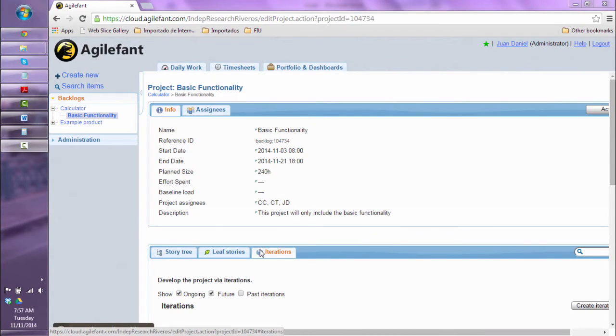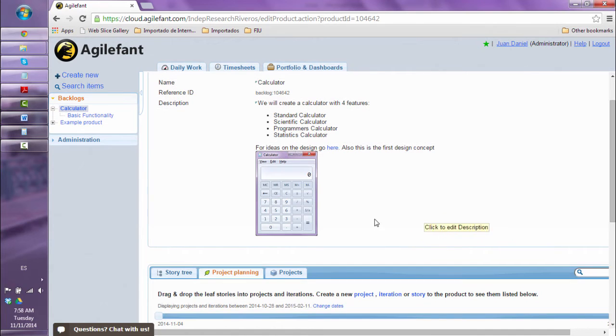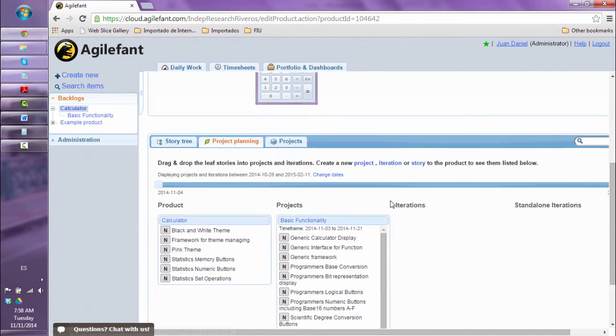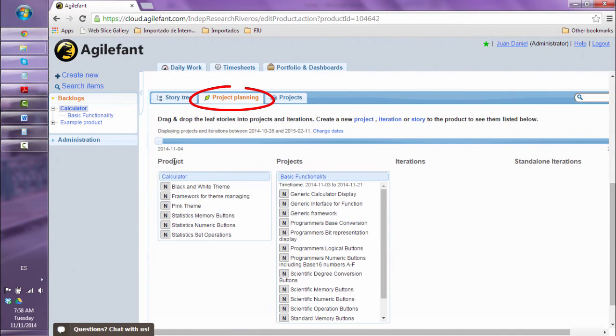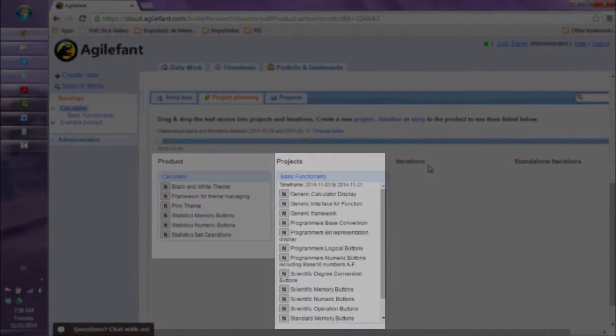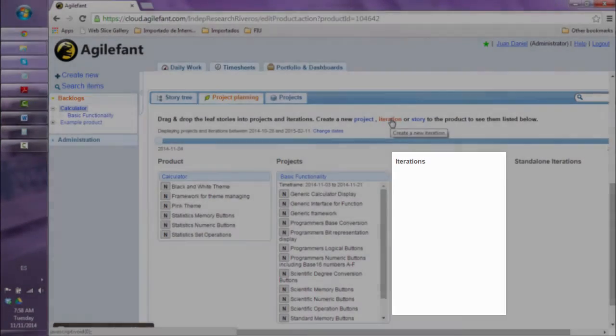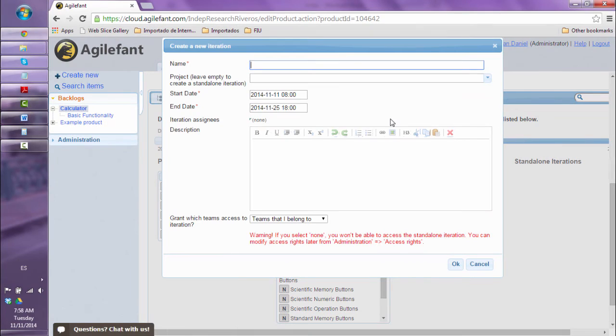Now that we know the functionalities that we want to implement in our project, we can start planning our iterations. We can do this both from the project page in the iteration tab, or the way I like to do it better, you can do it directly from the product. Remember that in the product we have this tab called Project Planning. There we have the product, the projects, and the iterations. So we can also create our iterations here.